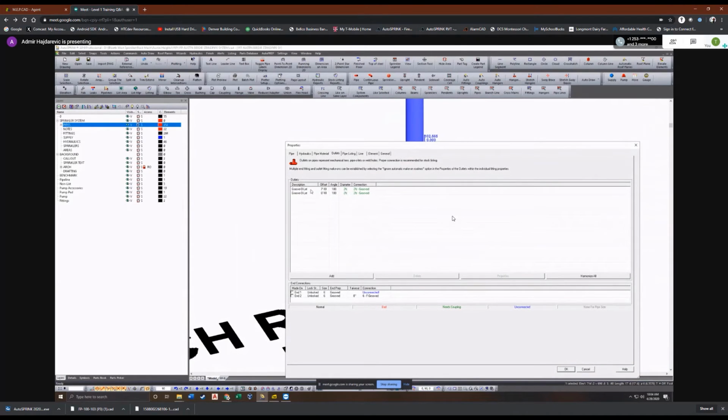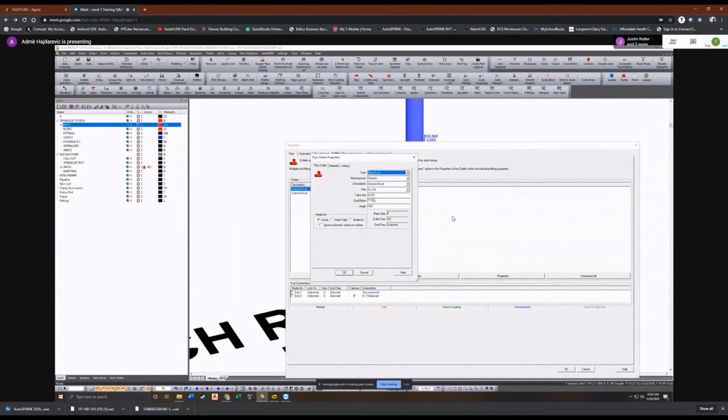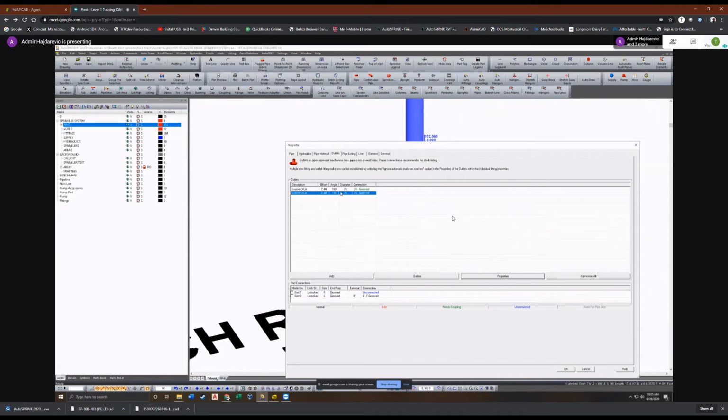Okay, so let's double click on one of those. Let's just do one at a time. Ah, dang it. Okay, so there's not. I was hoping there was going to be a hydraulic tab, but there's not. Yeah, I don't know if we're going to be able to ignore or override that equivalent length value without doing some really tricky stuff.